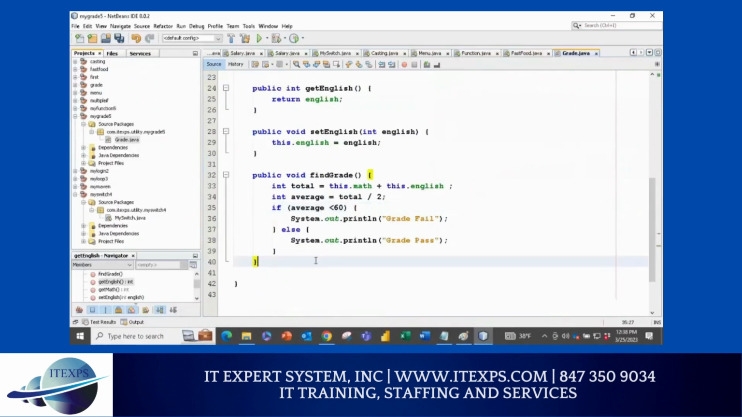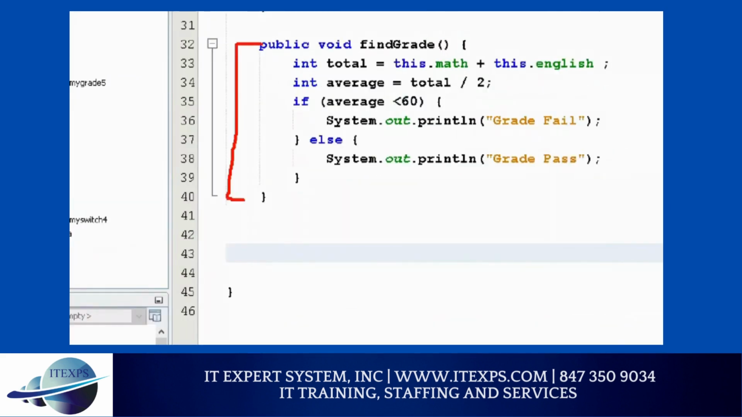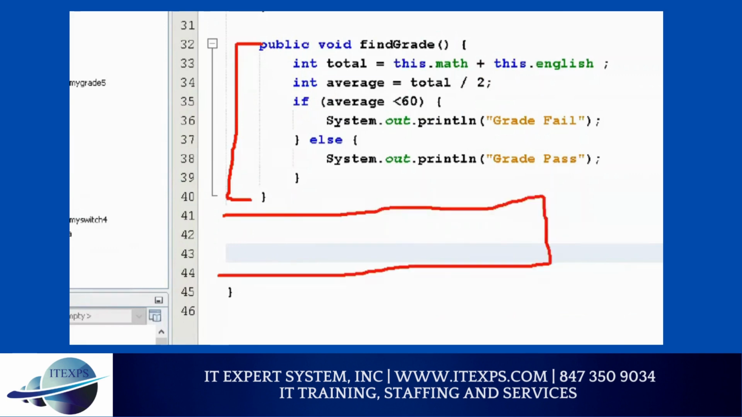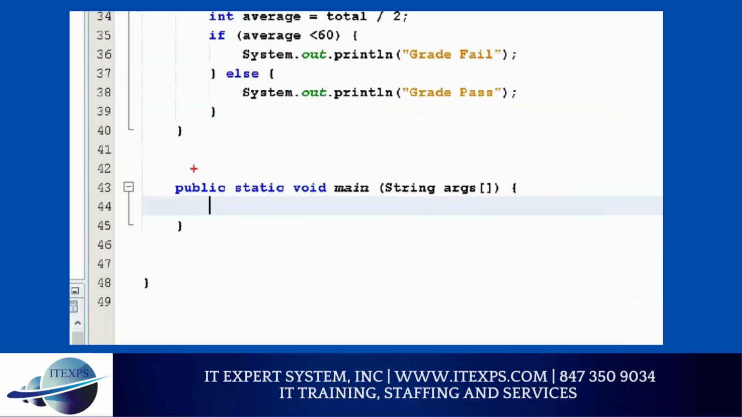Now, after this method, create some space. Right? And here we're going to write our main method. So let's write public static void main and just create a structure of the main method where we will call our class. So here I write the main method and this is void. Main method is always void.